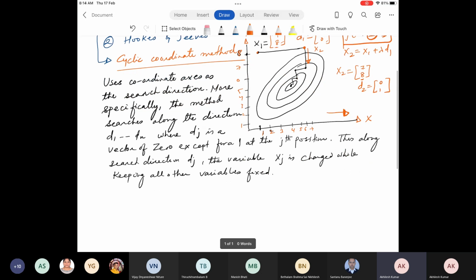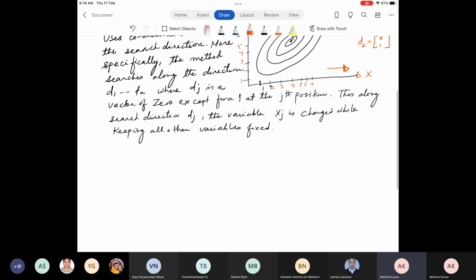As far as the algorithm is concerned, I have not copied it, so I have to write the whole algorithm. So first is, just a second.